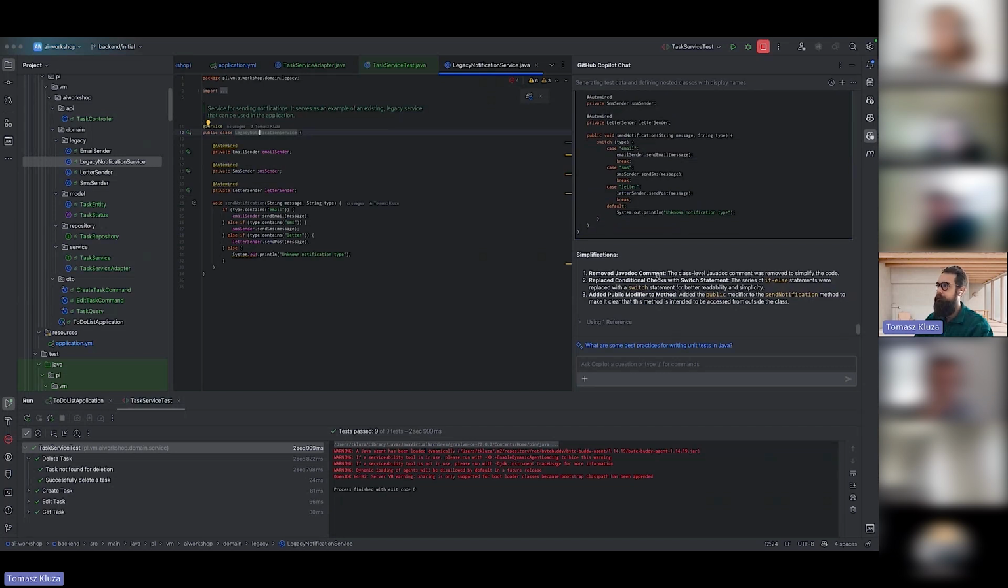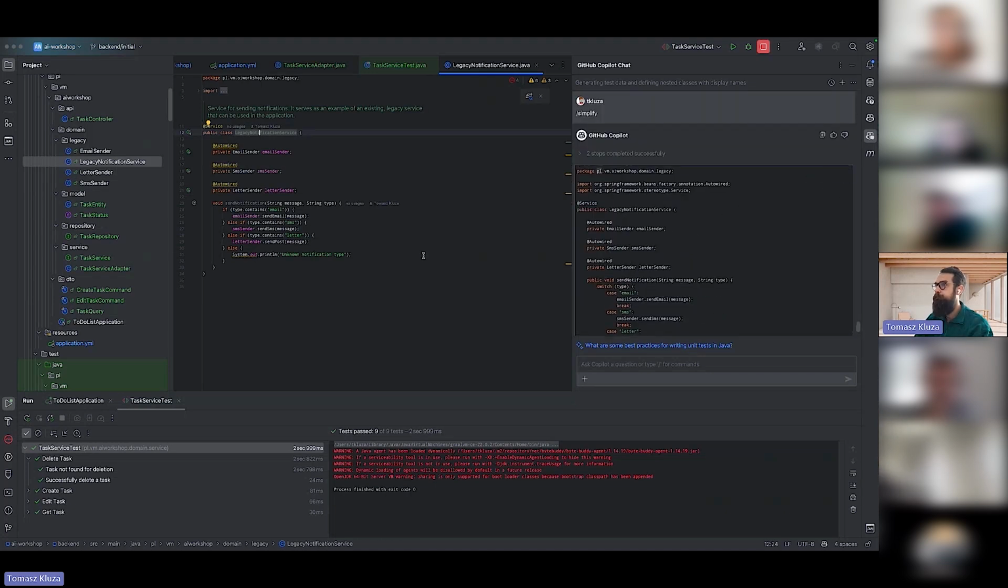He said remove java.comment. Okay, where do we have that comment? We have that here, upper. Replace conditional checks with switch statements. That's a really good improvement. And added public modifier to the method because it's not accessible outside the package. That's the package scoped visibility in Java. So that's good. Let's use it.